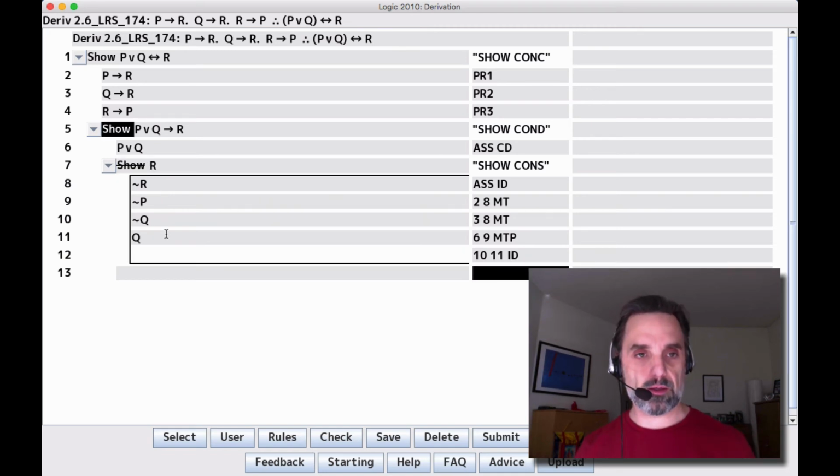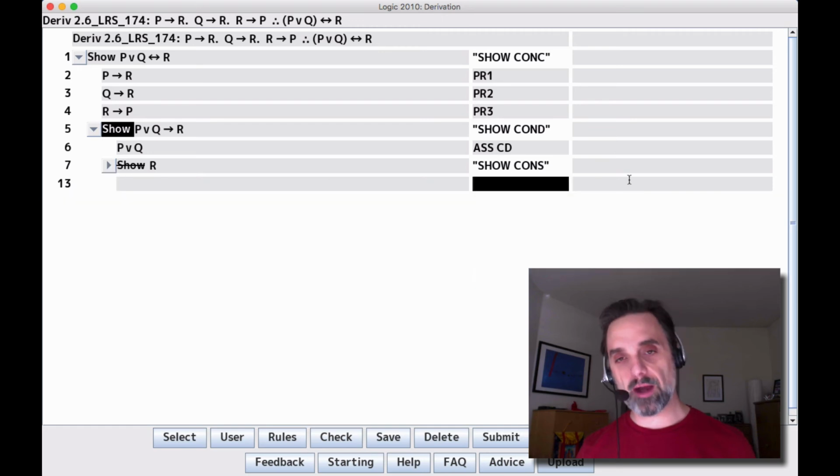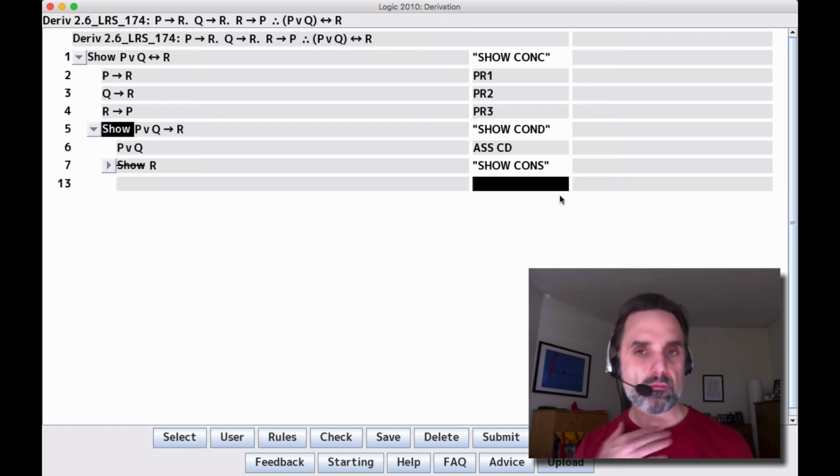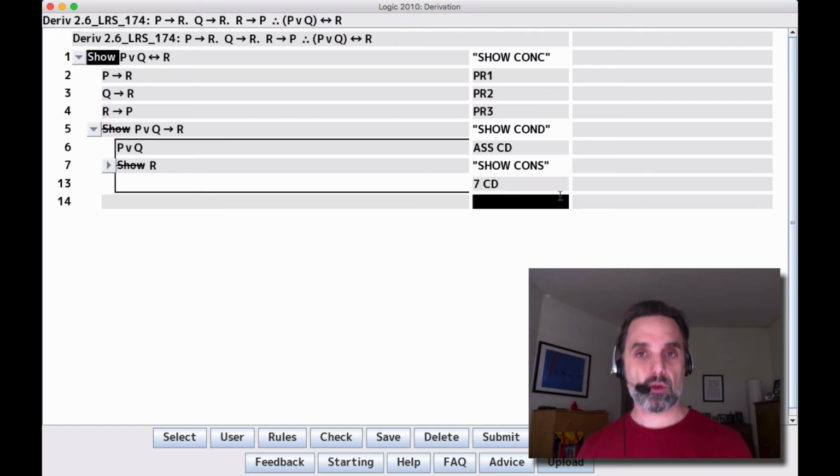Good. Now this stuff is boxed. Let's hide it, not get rid of it. So why did we do line 7? We want to use that show line immediately now that we've got it, because it's the consequent of line 5. And when you have the consequent of a conditional and a show line, you can apply CD. So we can apply CD to 7 to box and cancel 5. Good. All right. So we've gotten 5.